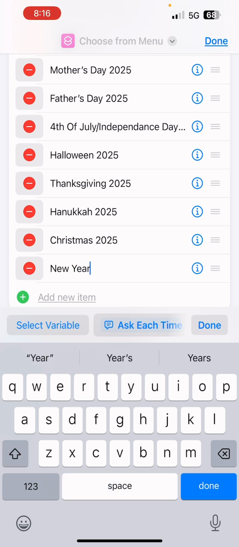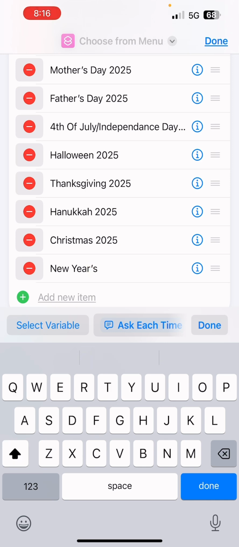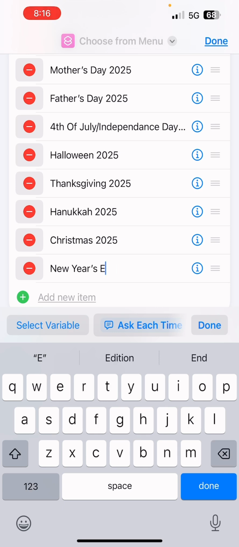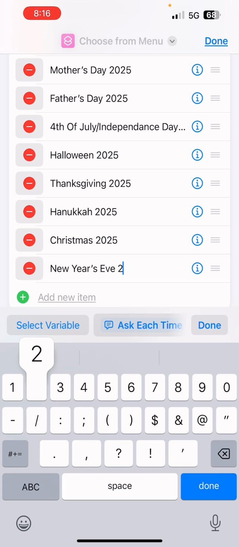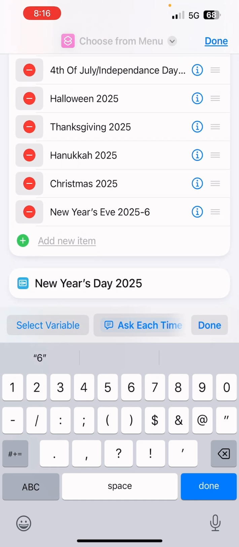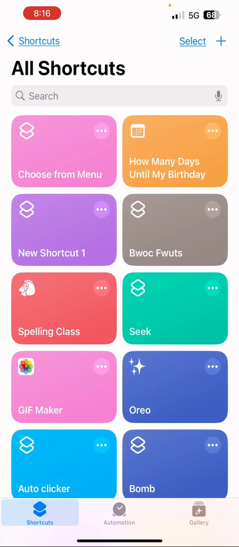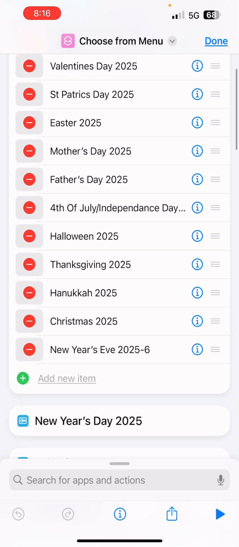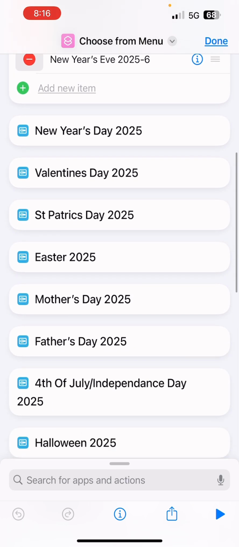Oh, preparing for 2026. Which I actually already have New Year. Actually, I'll include it. There we go. And that's all the holidays in 2025 that are common. Oh, and I need to edit that more. I accidentally pushed the done button. So now we have all these options below.